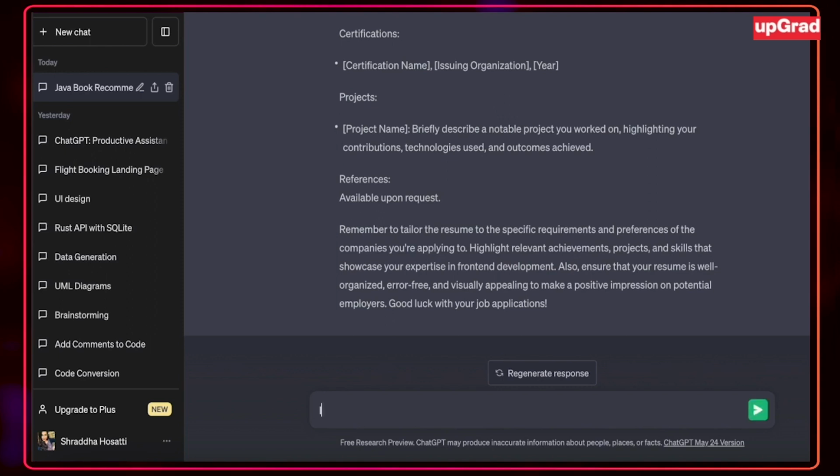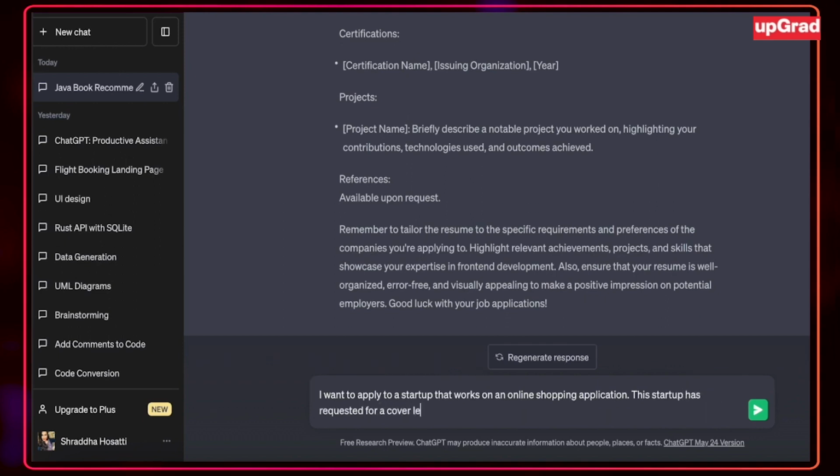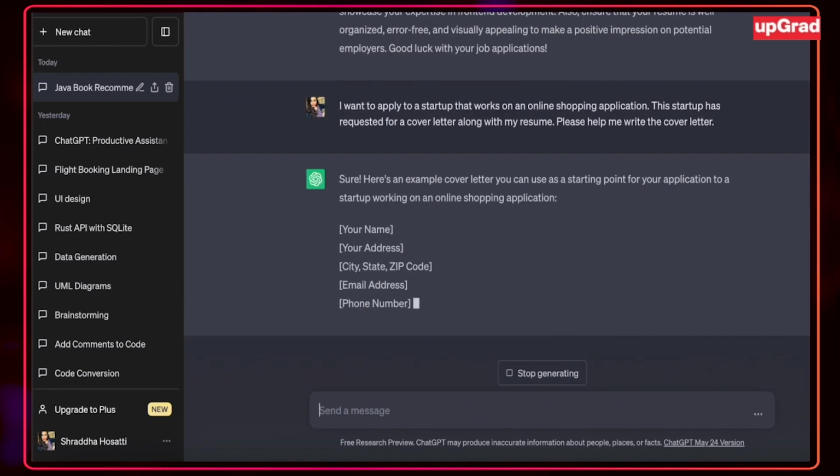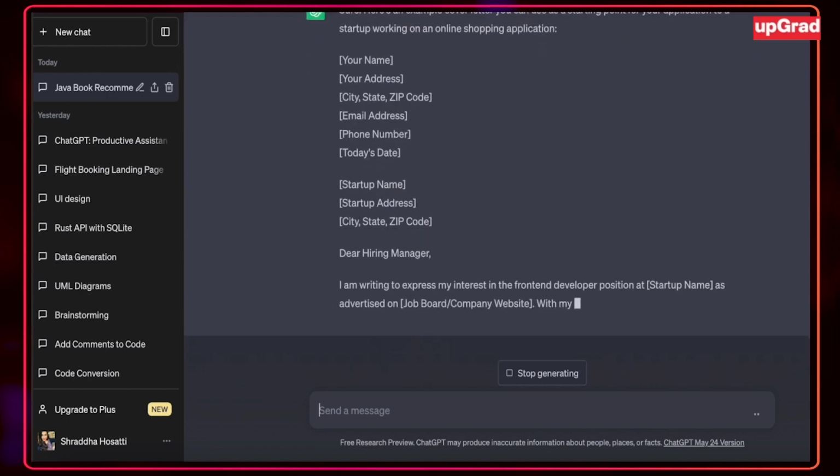Let me ask that I want to apply to a startup that works on an online shopping application. This startup has requested for a cover letter along with my resume. Please help me write the cover letter. Let's see if it has remembered the context and if it tells me that I want to apply for a front-end developer or not.